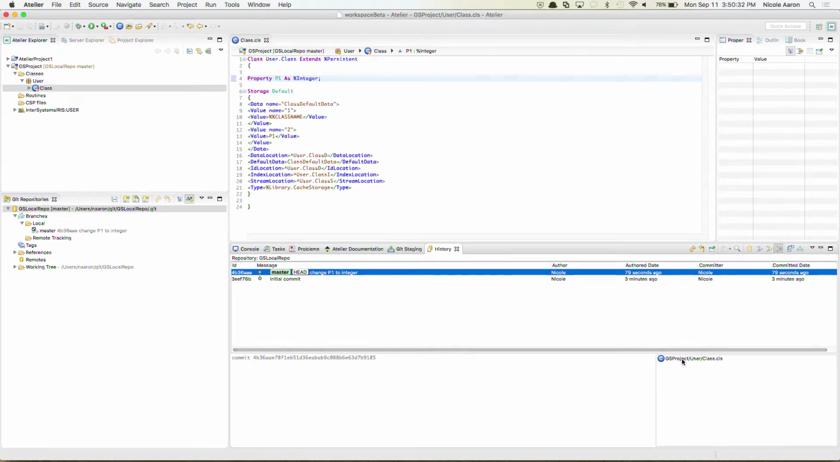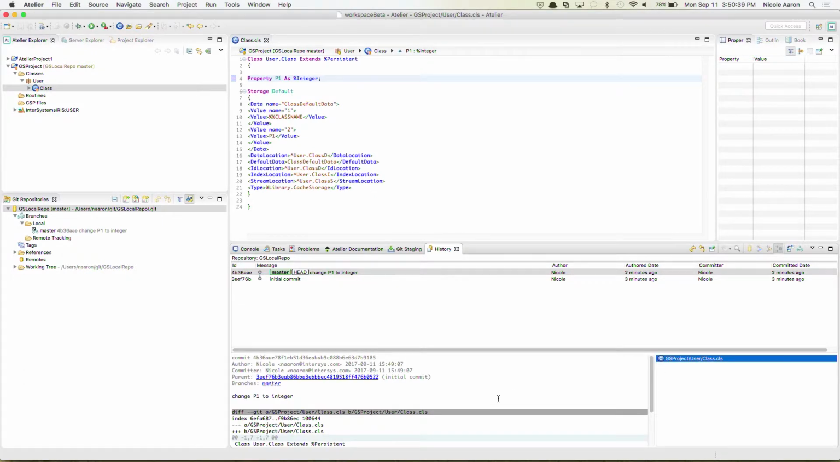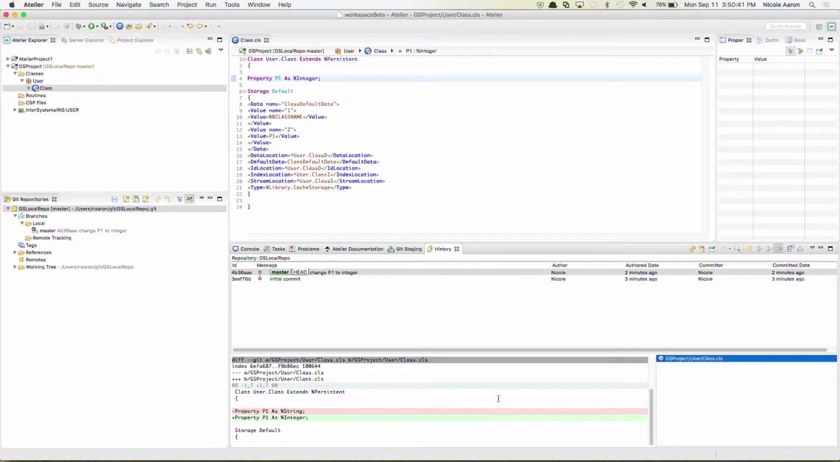Down here in the bottom right of that view, I can see all of the files that were changed for that particular commit. And if I click on the file, I also get a nice text diff, well, nice for this little change, not always so nice, of what I actually did with that particular commit.